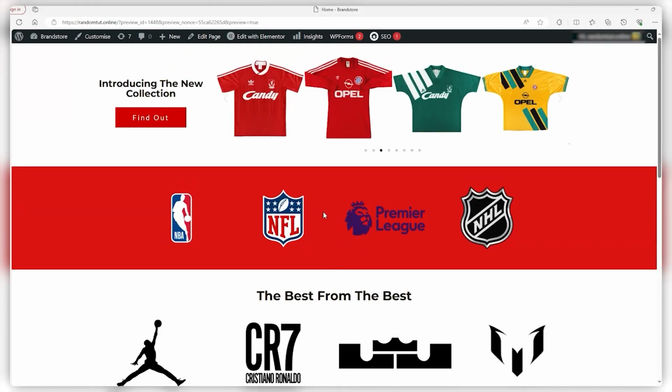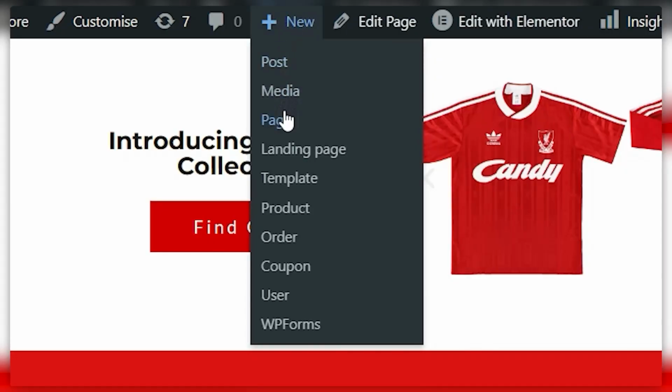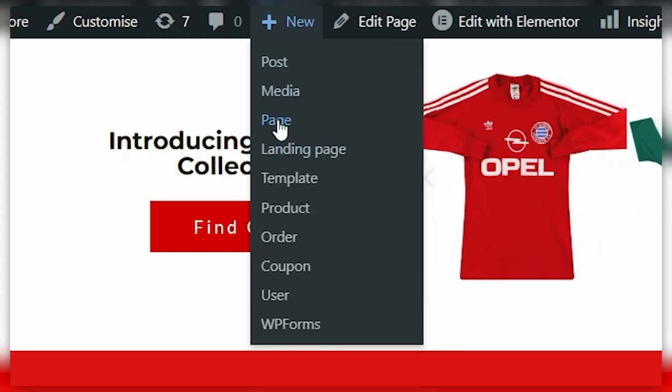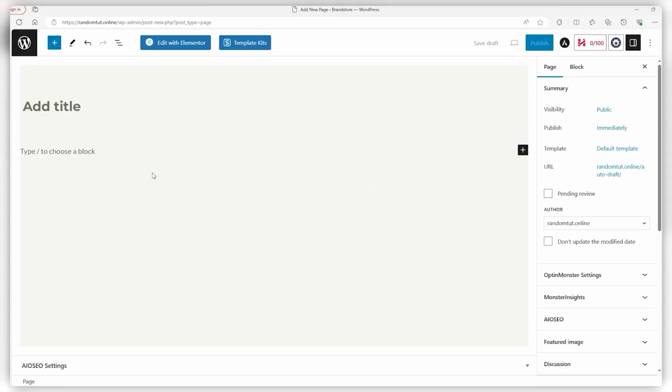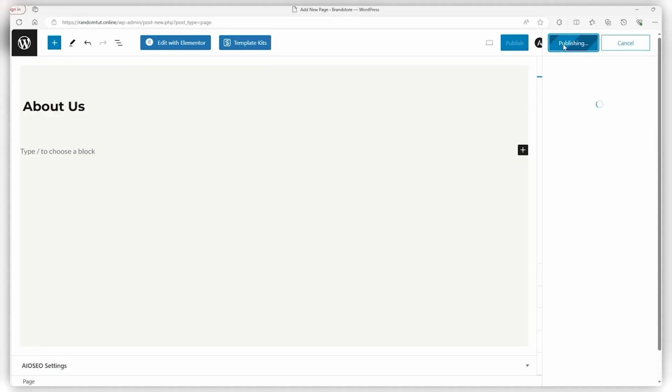Now, to add a new page, you go to the top of the page right here where it says New, and then from this drop-down menu, you click on Page. This will take you to the WordPress template builder where all we really need to do is give it a title, and I'll name this the About Us page. Then go up here to where it says Publish. It will ask you again to do so, and so you hit Publish a second time, and that part is done.